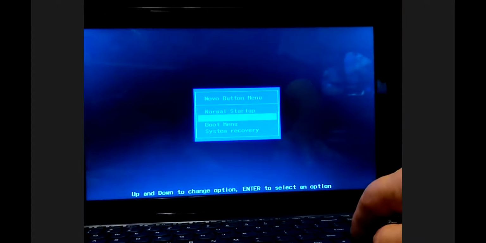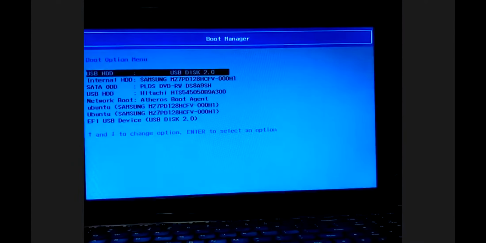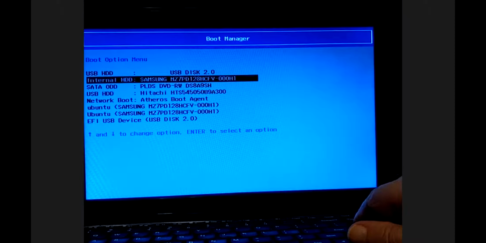I can go into the BIOS and set it up. I can system recover, which I don't want to do. And I can go into the boot menu, which I love. Okay, and from this boot option menu, the top one, which is hard to see, says USB disk 2.0. That's the floppy disk that I put in.